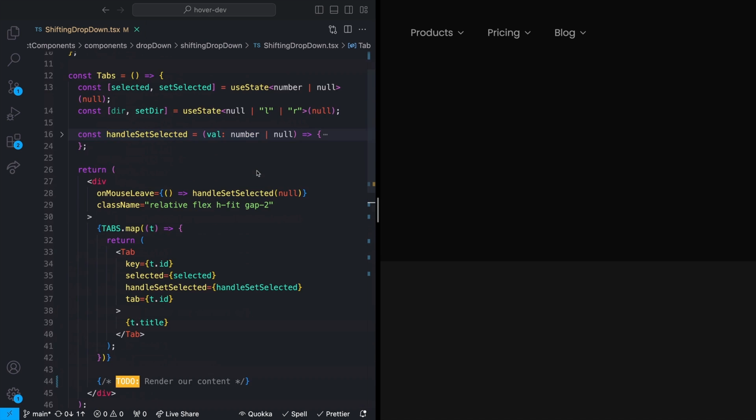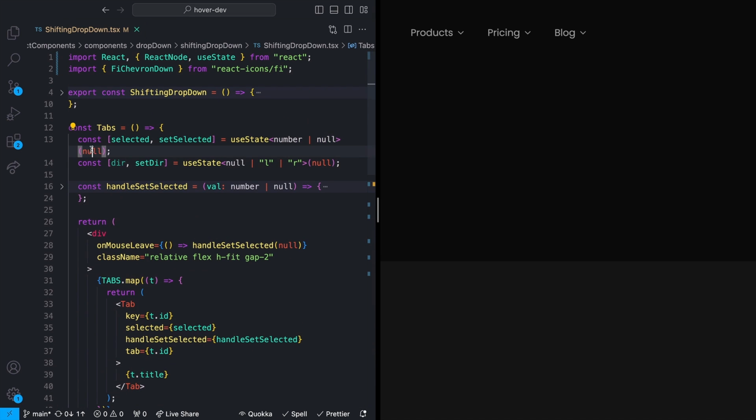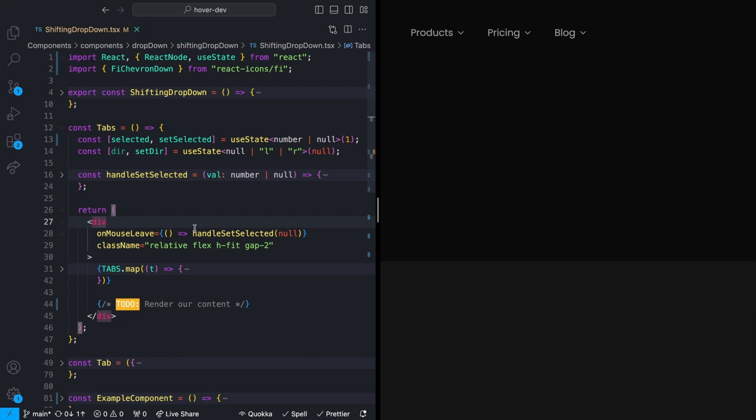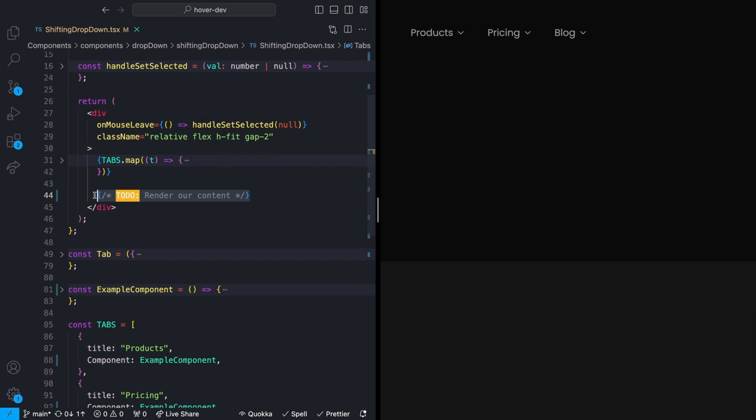Now, before I move any further, I'm actually going to set selected to the number 1 instead of null, just because it's going to be a little bit easier to actually see what we're doing here when this is 1 instead of null and having to hover over it every single time. I'll collapse my tabs, and it's time to actually start rendering our content under our tabs whenever we hover over them. I will delete my comment that I have right here.